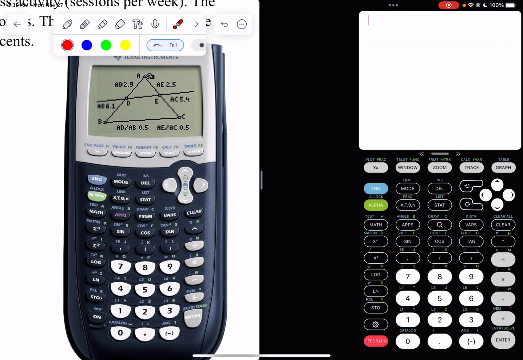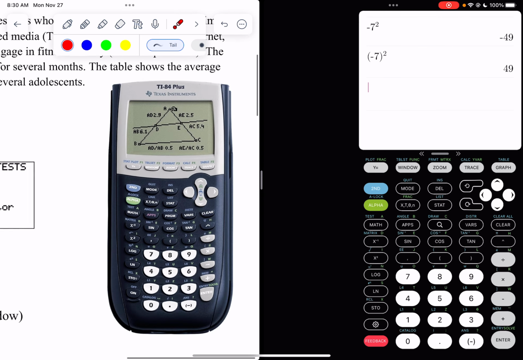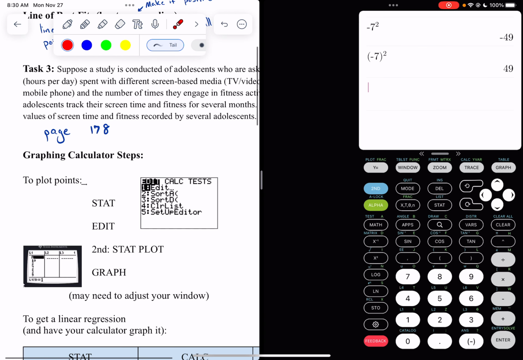And that takes me back to just the standard home screen. I'm just at the standard home screen. Okay, so the first thing I'm going to do is open my book to page 178.